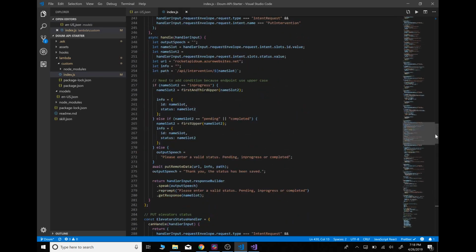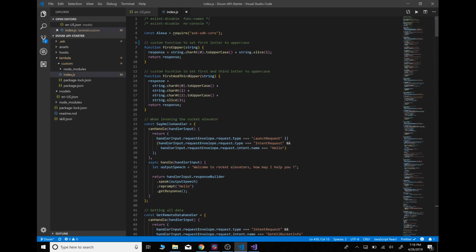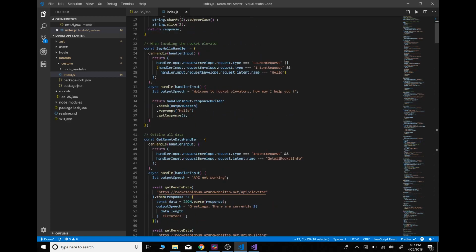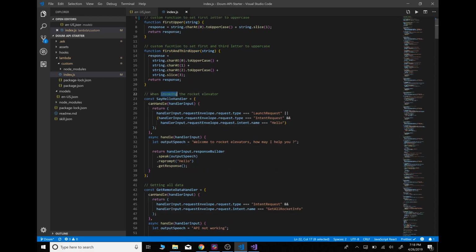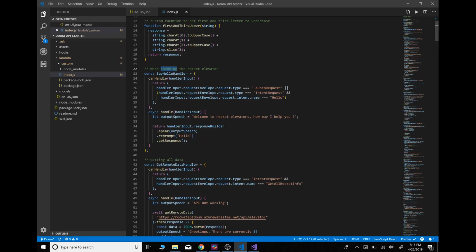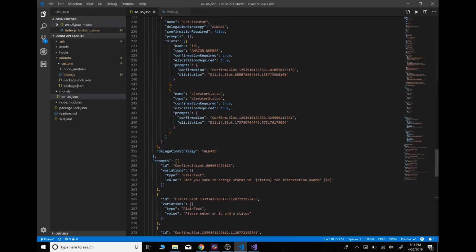Now the index, this is a JavaScript file. So it runs in Node.js on Lambda in AWS. Here I did two custom functions to set the first letter to upper case and the first and third one. I'll show you why. So here, this is when I make my invocation. So it launches the hello, here, the first one.